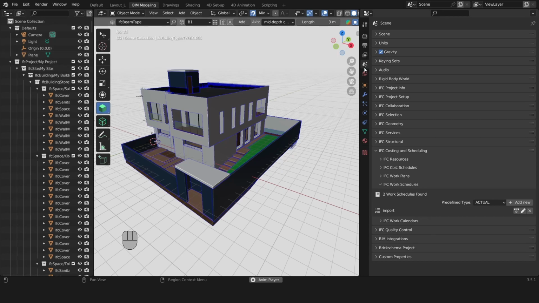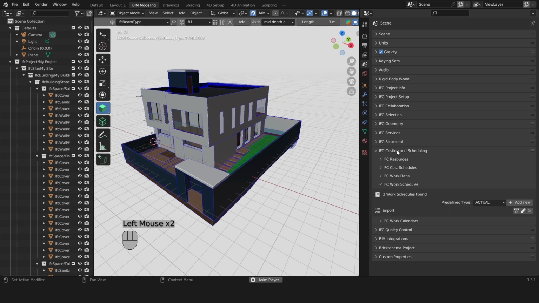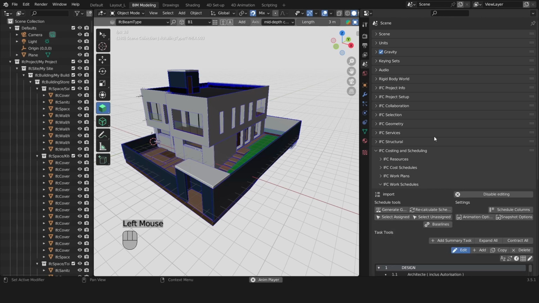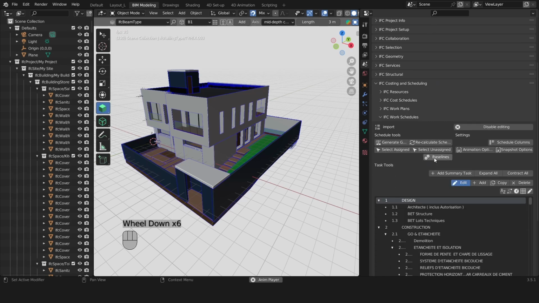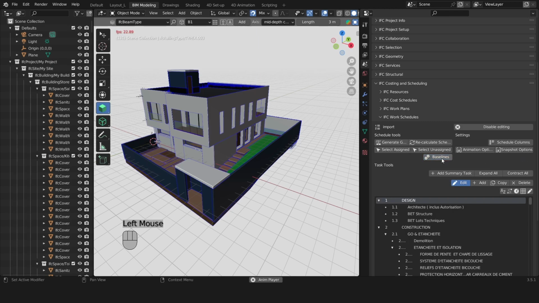In the scene properties, scroll down until you find the IFC Costing and Scheduling subpanel. There you'll find another subpanel called IFC Work Schedules. Here we see we have two work schedules in this file, but we only see one. The reason for that is when we click on Enable Editing Tasks, we'll notice we have a baselines operator that will show us the baselines that have been created for this schedule.